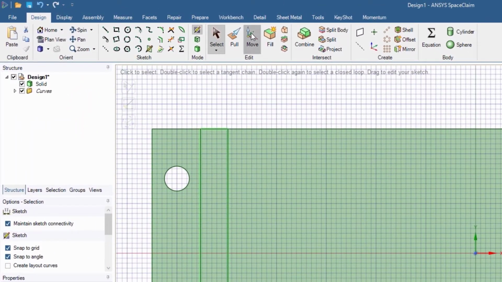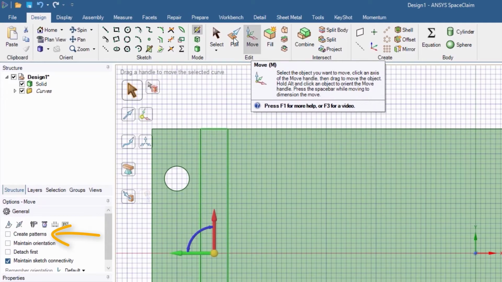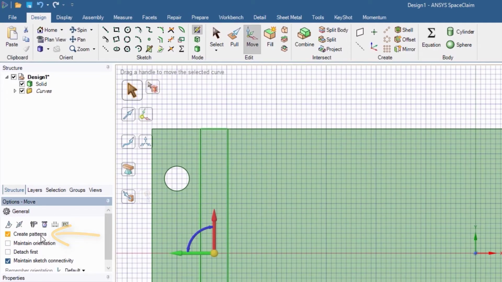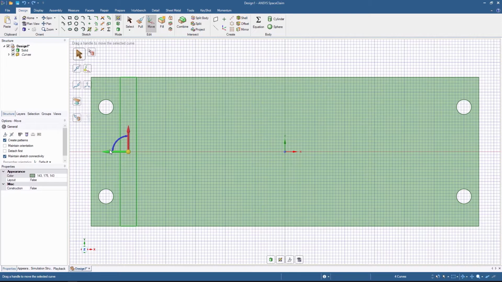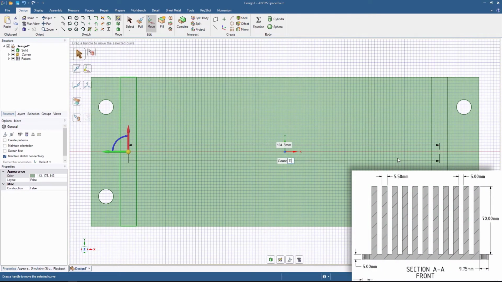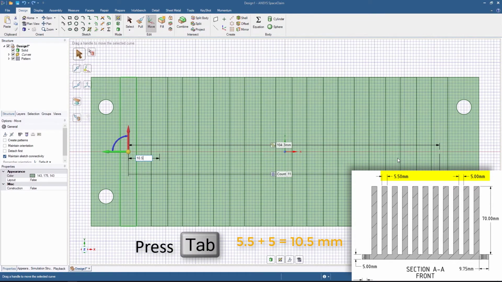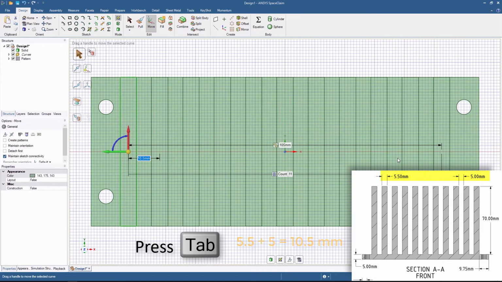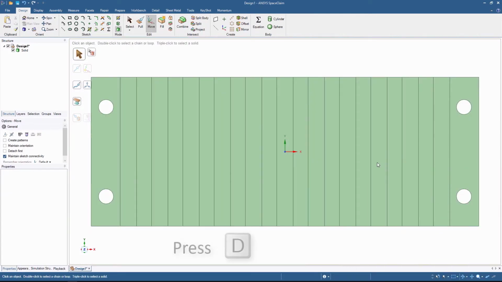Select the Move tool and activate the Create Patterns option here on the left. Select the arrow matching the X direction and drag it, then set the number of instances to 11 and the distance between them to 10.5 millimeters. You can switch between the dimension fields using the Tab key. Now switch to 3D mode by pressing the letter D on the keyboard.